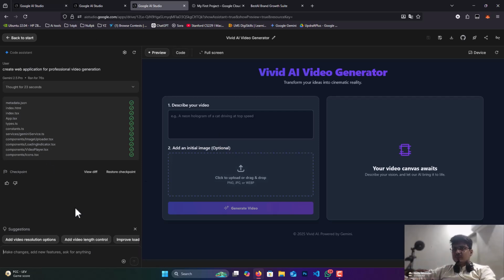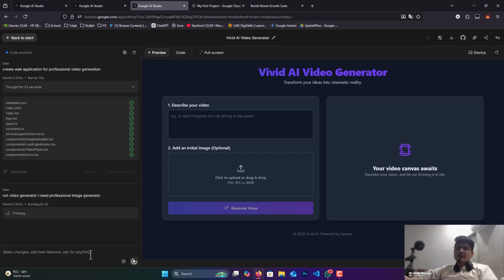There is one mistake. I don't want a video generator because it takes really long to generate a video. So let's change it to an image. Let's just write here, not video generator, I need professional image generator. So just press control enter and it can do everything by itself.